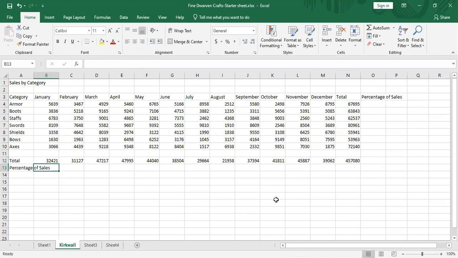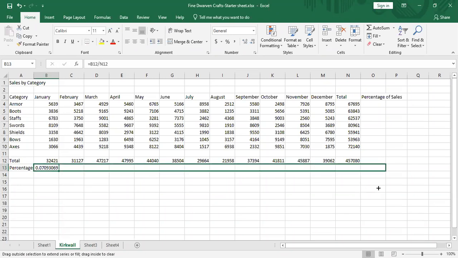So I type in equals, and the sales for the month of January, which is cell B12, divided by, and to do division in Excel you use the slash, this one right here, cell N12. I hit the enter key, and it calculates the percentage. We'll get to how you show it as a percentage in a few minutes. Now you want to say, okay, let's use autofill to fill it in for the rest of the months of the year.